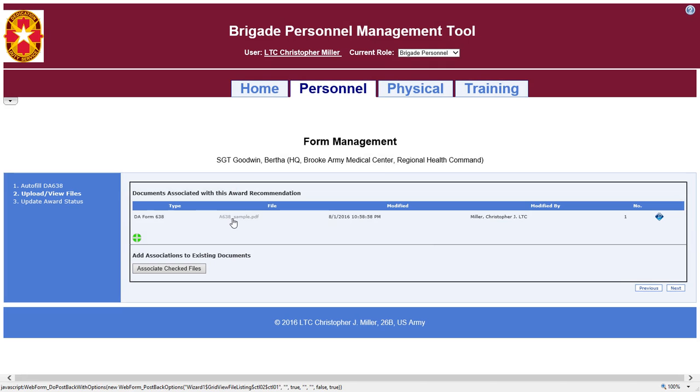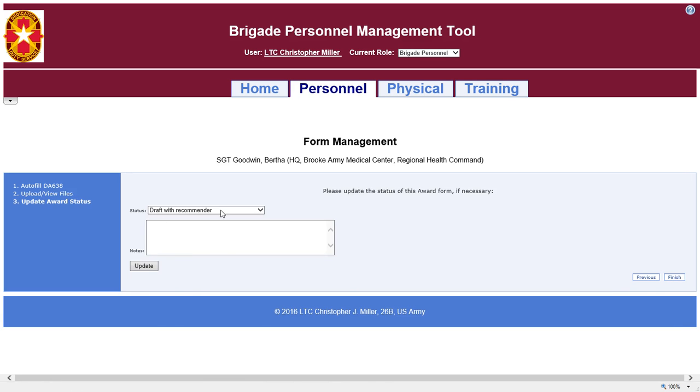So there's my form uploaded, who uploaded it, and there's actually a version control here. So if I upload another one, I could always go back to the previous version if someone uploaded a version I didn't like. If I had a PT card in here that I needed to send up as well, and that was completed by my training officer, I can just associate it rather than having to re-upload it, so saving some space on the server as well. And now that I've done that, I'm just going to update the award status, and I'm going to say it's at company for review.